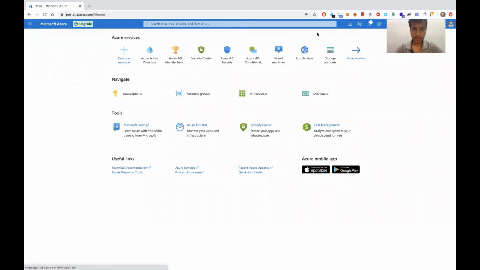Hello people, I am Piyush Goyal from Detox Technologies, and today I'll be talking about a few of the Azure services and how you can enhance the security of your organization using a few of the Azure practices.